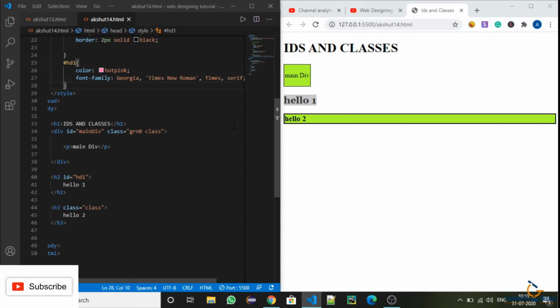In the next lesson we will talk about the types of identifiers, and this is our CSS tutorial number 3 and our whole web design tutorial number 16.